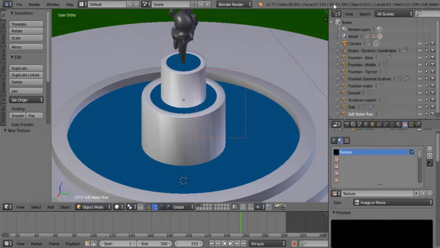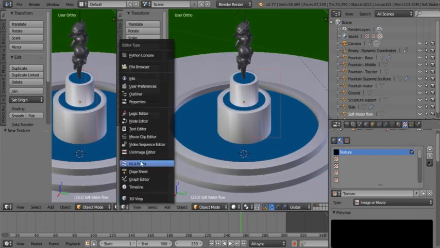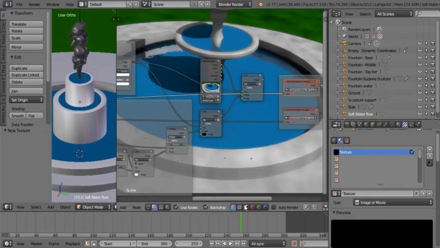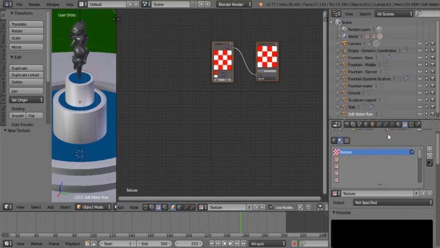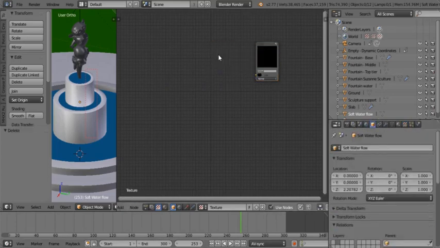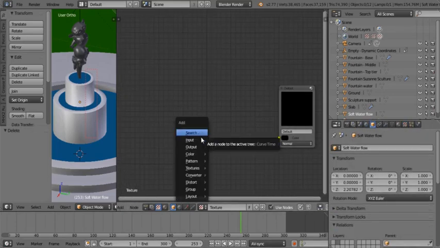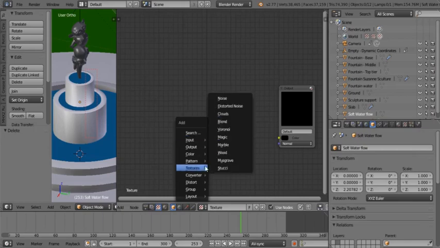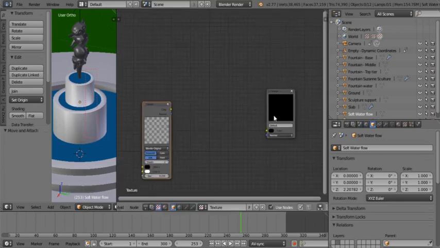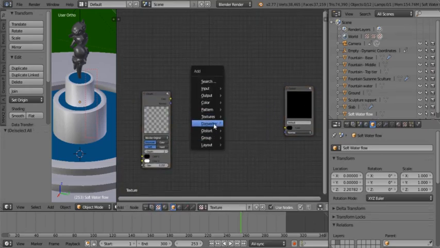Okay, so a new texture. And we're going into the node editor because this is going to be a node texture. Obviously, you can do this in cycles as well. I just prefer Blender Render. It's much more flexible in terms of NPR. But like I said, you can certainly do this in cycles as well.